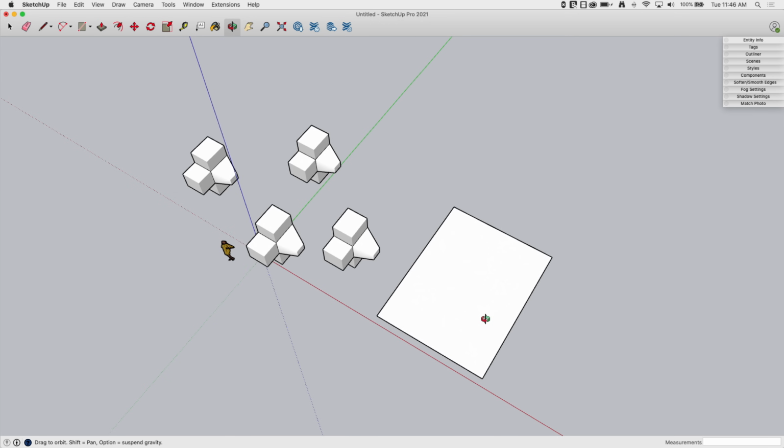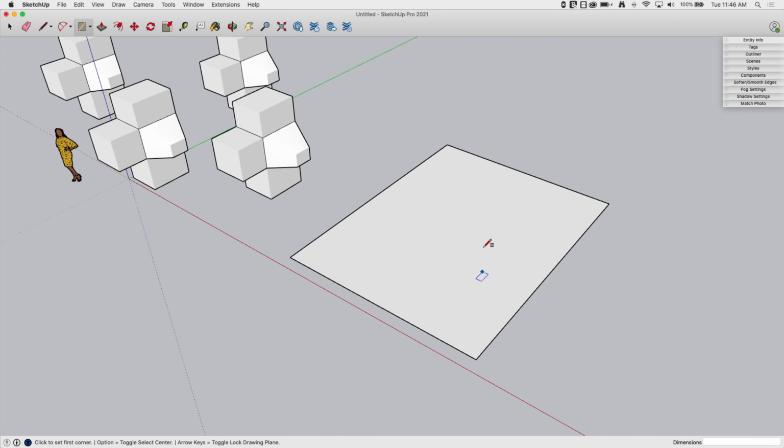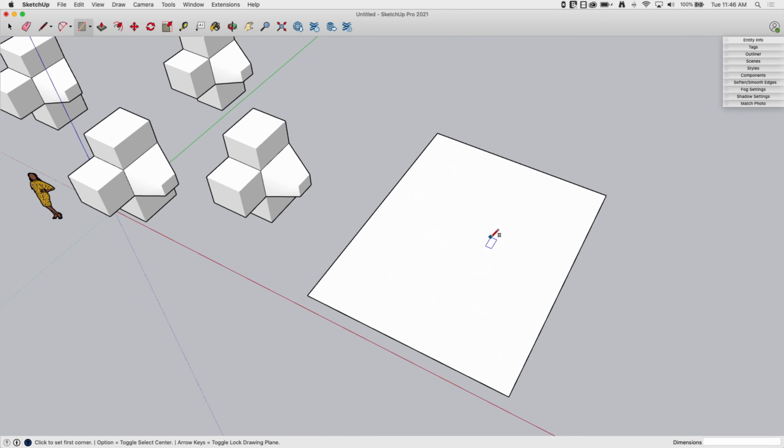See what face is facing up? That's right. The outside face, the front face is facing up. So previous versions of SketchUp had that front face facing down, and there was all kinds of reasons we gave for why that would be.